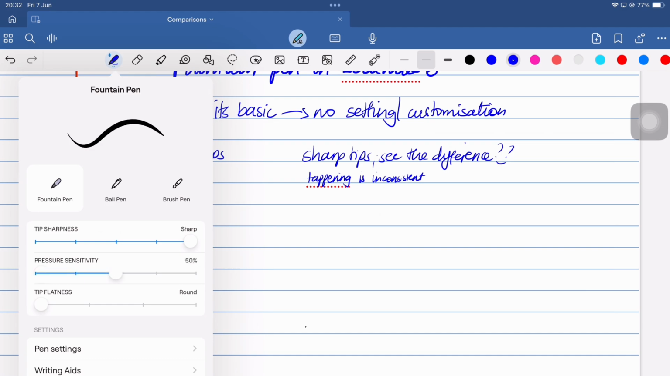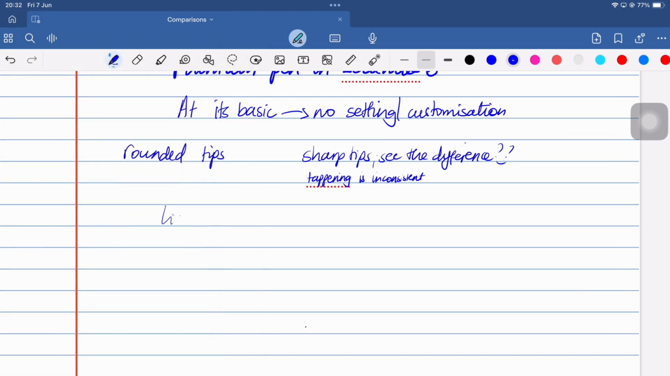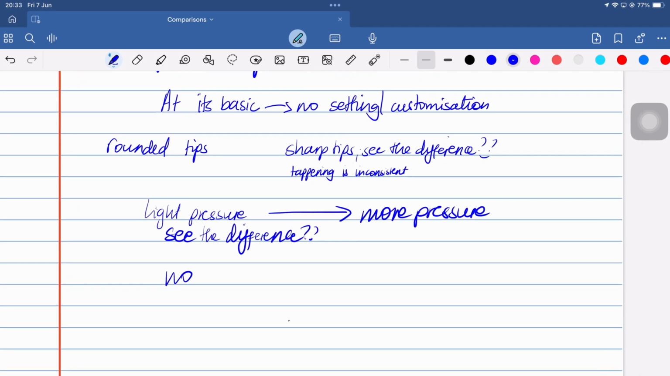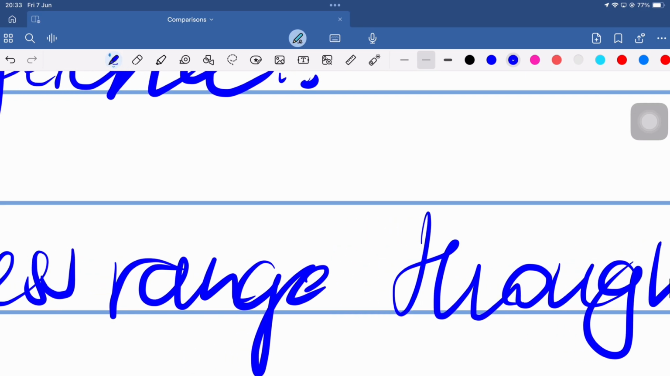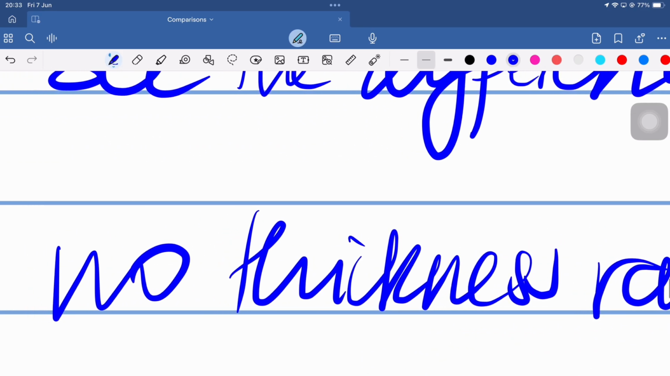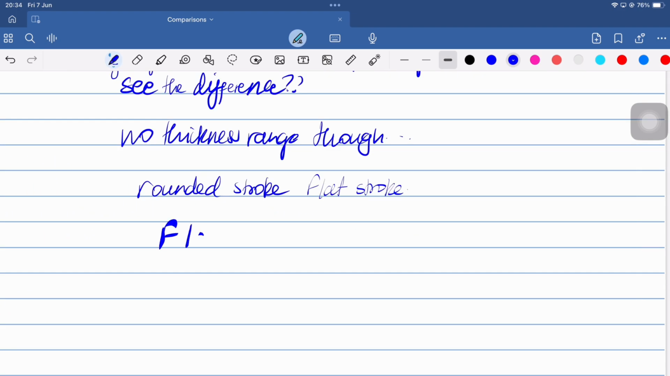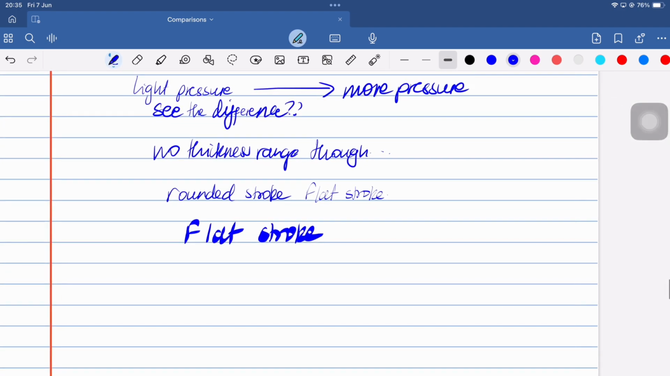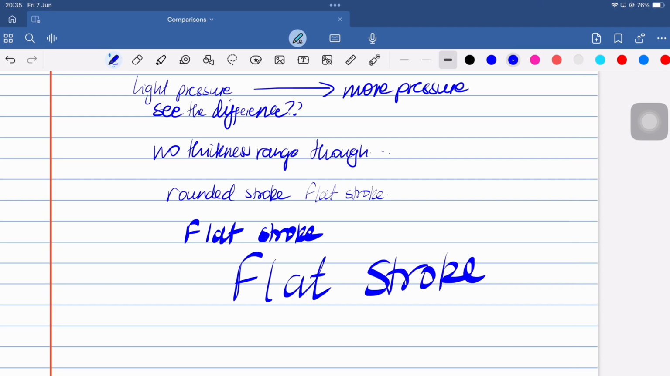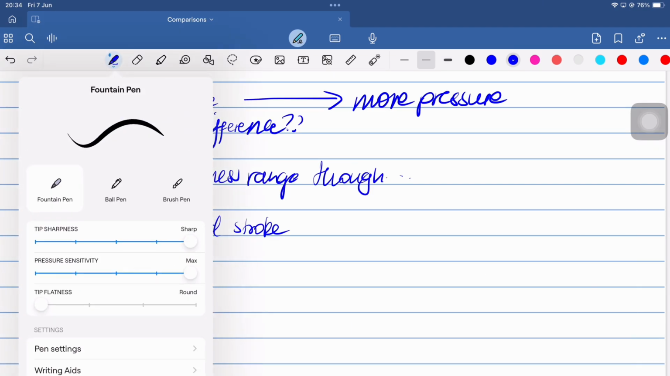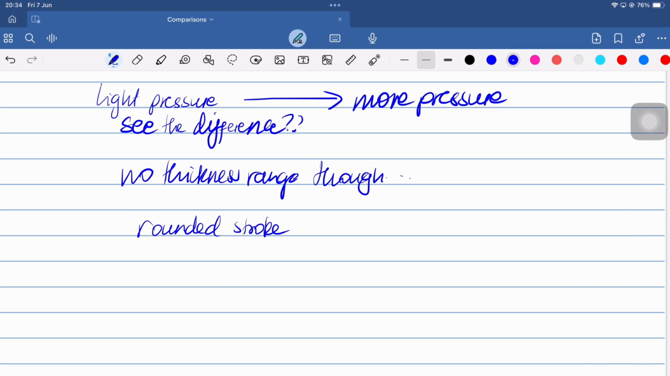Pressure sensitivity is brilliant in GoodNotes. You can get super thin and thick strokes without having to change your pen thickness just by pressing lighter or harder on your iPad screen. The fountain pen in the app, however, doesn't have any thickness range, so your pen stroke thickness is evenly distributed, which is disappointing for a fountain pen. The app also has an option to flatten your whole pen stroke, giving you a calligraphy look. The more customization for a fountain pen, the better.